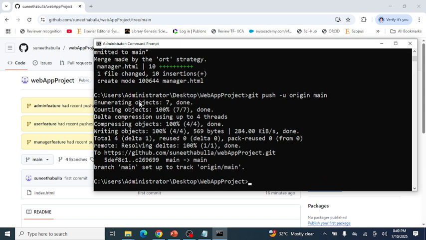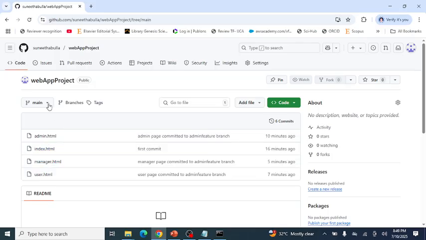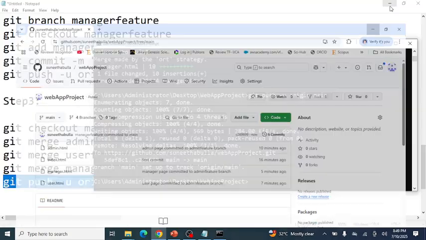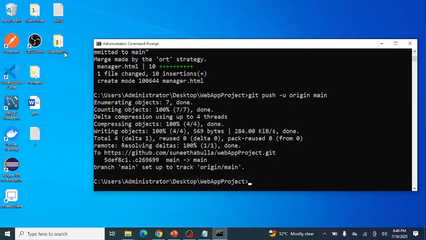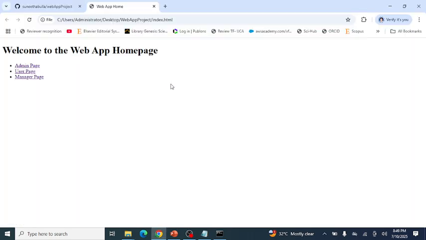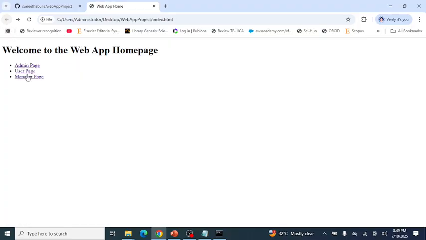See here, changes are updated in GitHub. Refresh. The main branch has user, manager, index.html, admin.html. Right? Now see web app. This is the page. When you click on index.html, admin, user, manager.